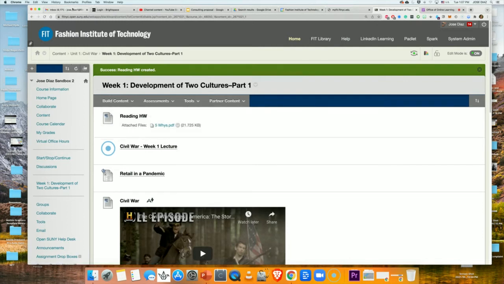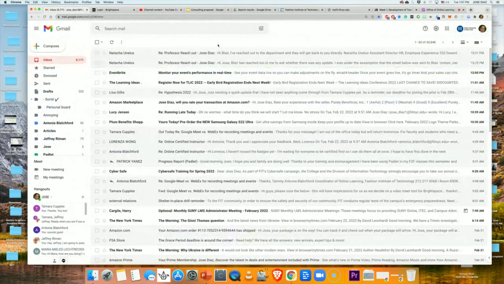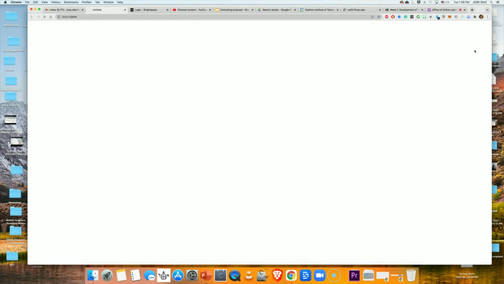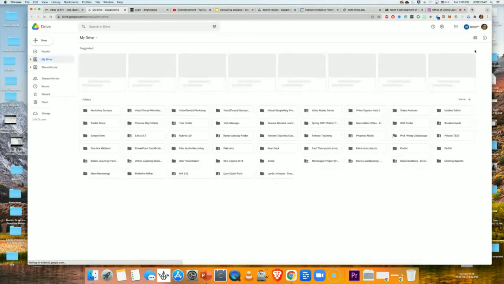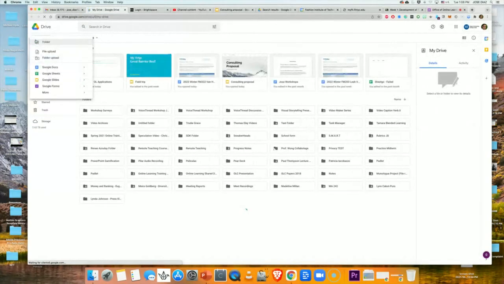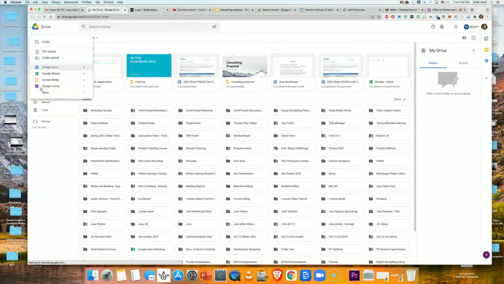But if you were to go to Google, if you go to your Google Drive, for example, I like to go through my email and click on the nine little dots at the top right corner here. Then if you go to Google Drive and create a new document by clicking new, let's say I wanted to create a Google Doc. See how you get all the options here? Google Docs, Google Sheets, Google Slides, Google Forms. So everything is here for you. So let's say I do Google Docs.